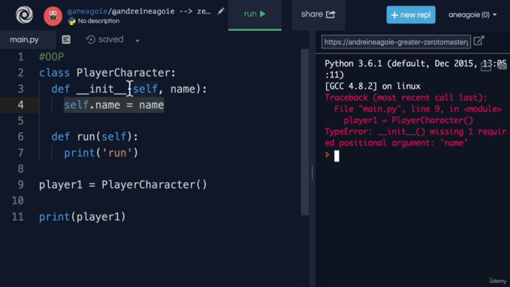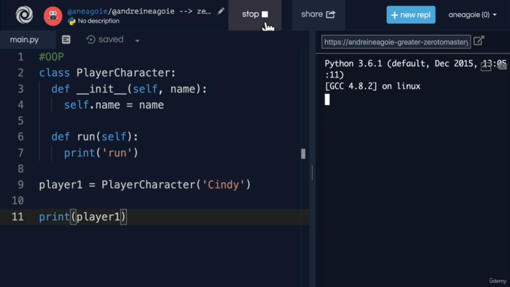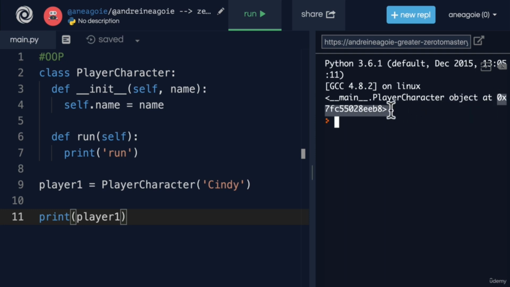And that is because when we call init, we accept whatever is after self as the parameter name. So we need to give it a name of this character. So let's say the name is Cindy. If I click run here, all right, it looks like I have a player character. And as a matter of fact, it even shows me that it's an object at this memory location. So on our computers, this is where the player character, player 1, is located now. Very cool.